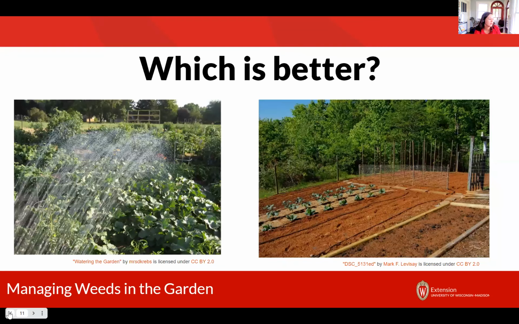Oh, and then just to back up here too, the other method of watering that I didn't have in this picture would be just going around either with a hose and a watering wand or watering cans. And again, with those, you can be very, very directed and intentional of where that water goes.